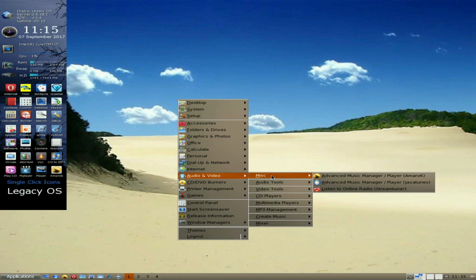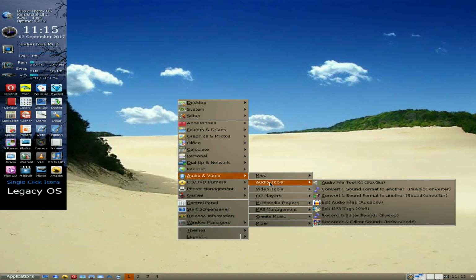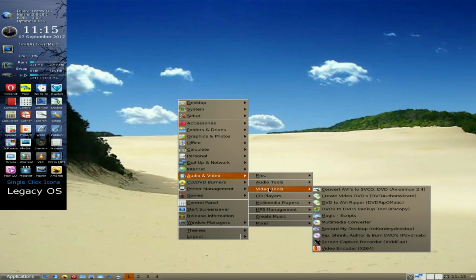Okay, audio and video. We have Amarok, JavaTune, Stream Tuner for audio online radio. Sox, okay. Sound converters. Audacity. Kid3's here. MIDI wave stuff. Okay, video tools. Convert AVIs to CDs and DVDs. Create your own DVDs. DVD Rip-O-Matic for ripping stuff you're not allowed to do.